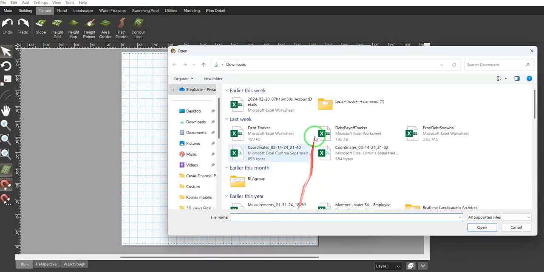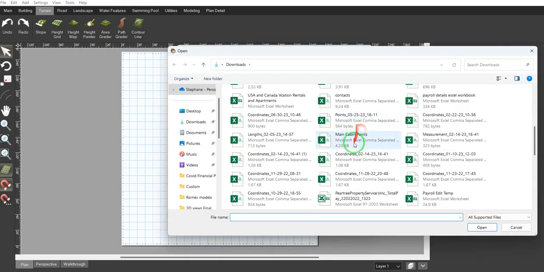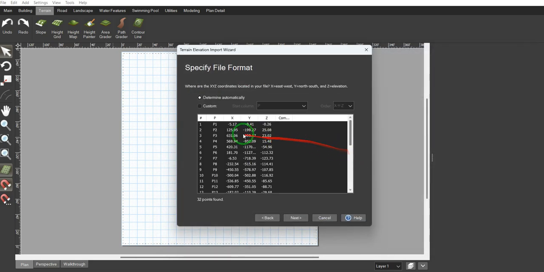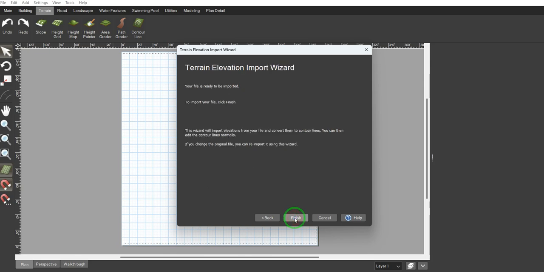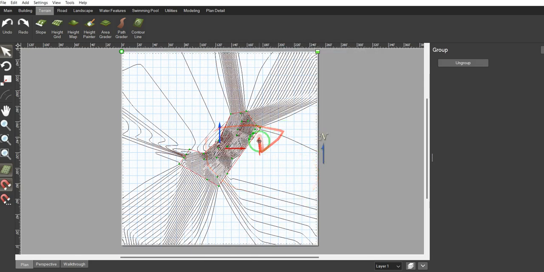Next, we're going to look for that file. I just happen to know that it's this one. There's all my XYZ coordinates, so I know they're good. Next. Don't need to do anything. Next. Finish. Press OK, and all your terrain is going to pop up like this. This is straight out of the Smart Level.